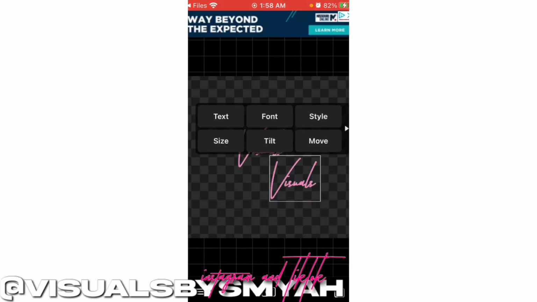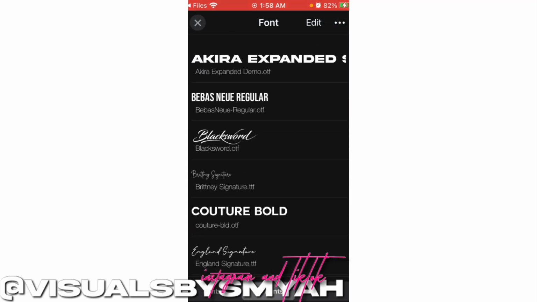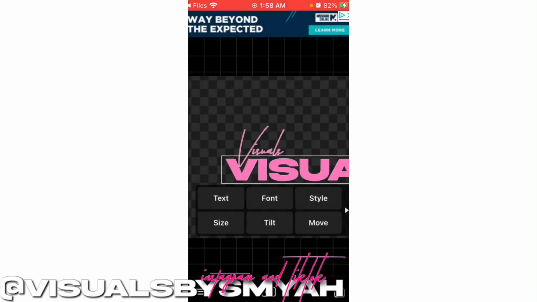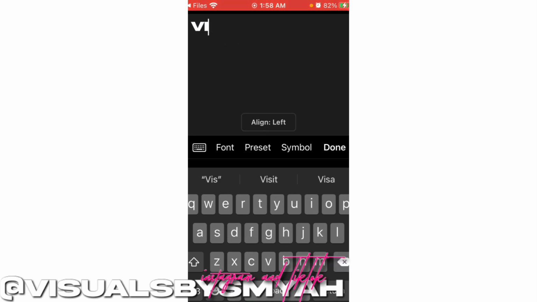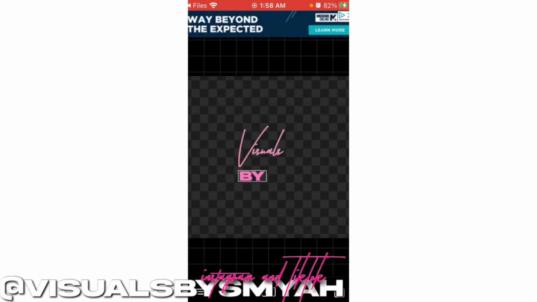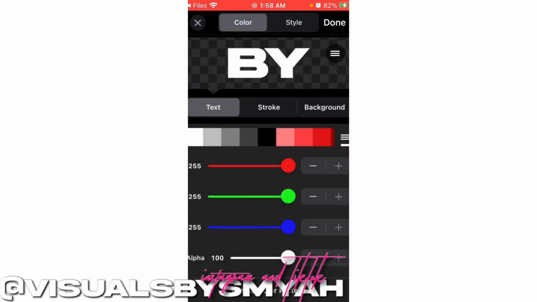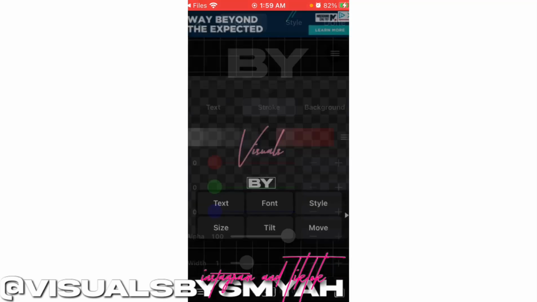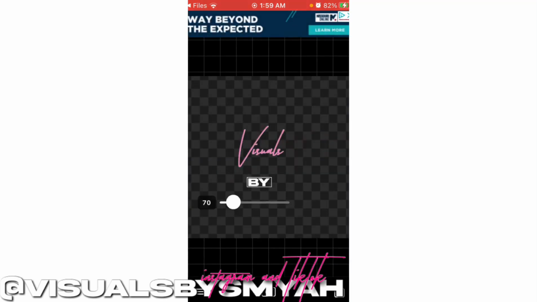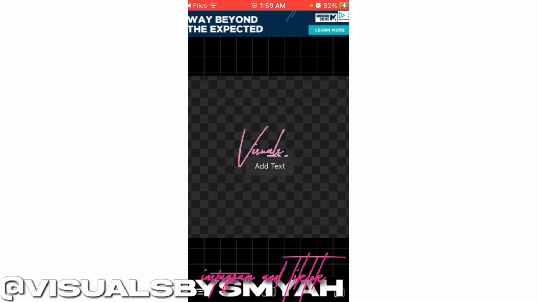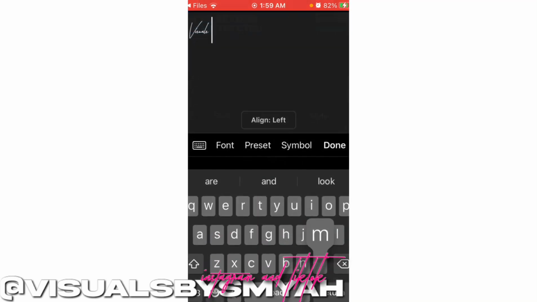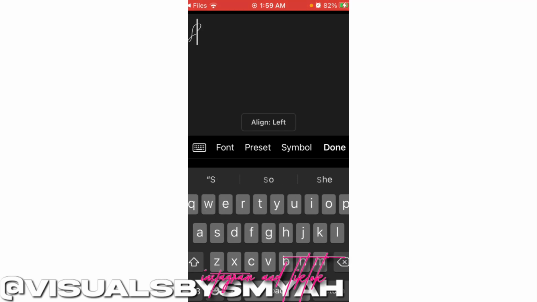Then duplicate the font, and scroll up until you see Akira. Size that down, and type in by. We're going to change the colors for this as well. Press on style, make it white, and make the stroke black. It should look something like this, and you want to make this small. Then duplicate visuals and type in your name or whatever you're trying to do.